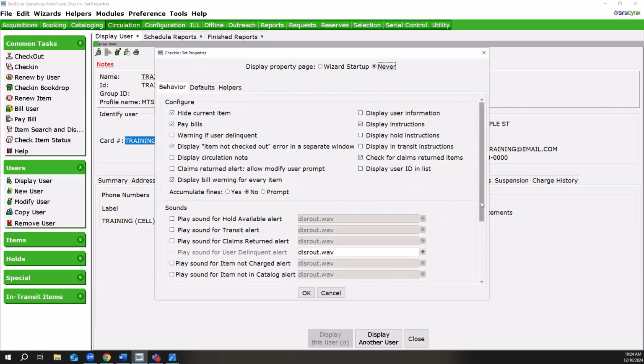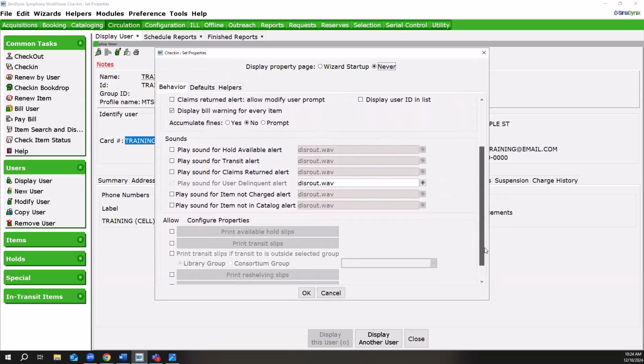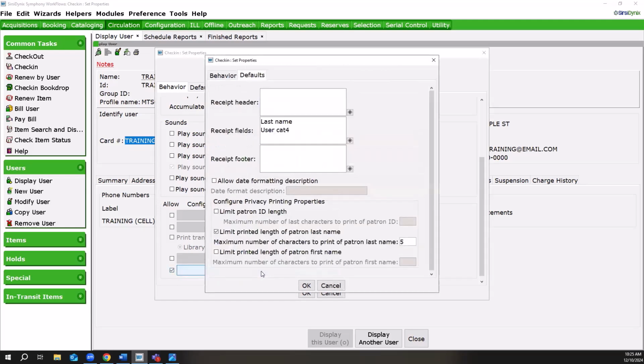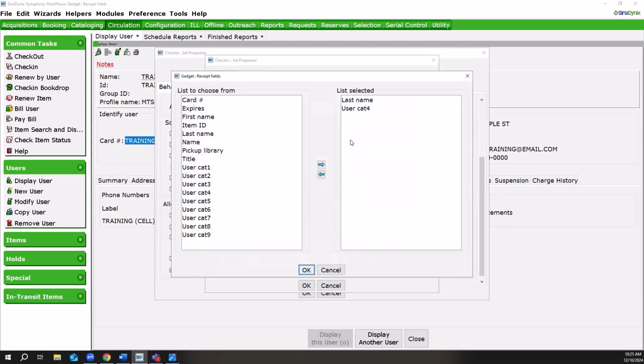And again, I'm going to scroll down. And here we have the option at the bottom to print hold wrapper slips. So I'm going to select that and open my formatting options. We've already covered how to format the header and footer sections. So what I want to focus on is the receipt field options, which are a little different. So I'm going to click that gadget.